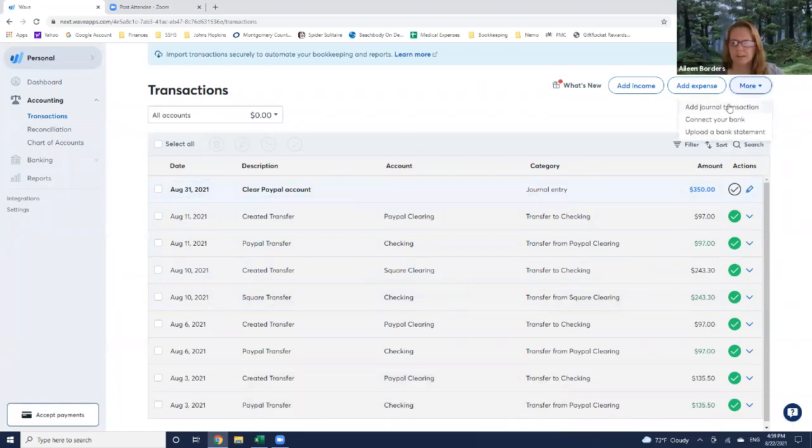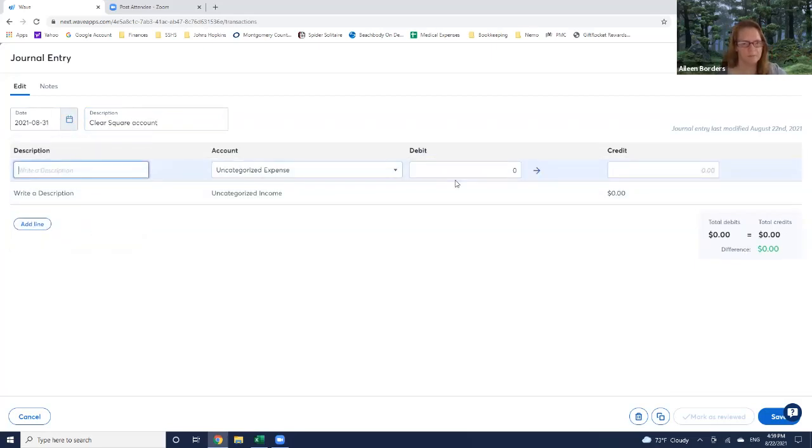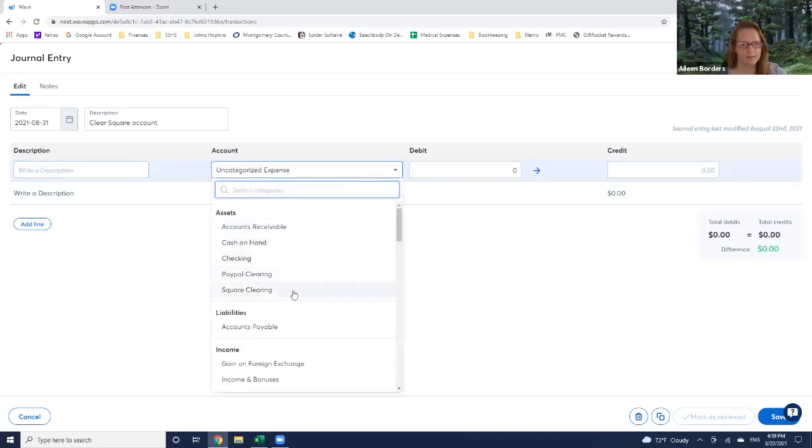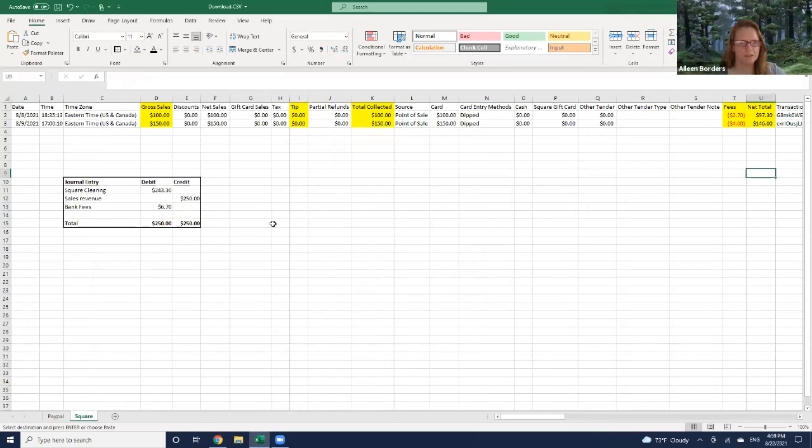We're going to do one more journal entry for our Square account. So I'm going to clear the Square. Put this as the last day of the month because that's when we're going to do it. And here we're going to have our Square clearing. We'll go back to our Square page. We did the same thing. So our Square clearing had a balance previously of $243. So the net amount is the sum over here is $243.30.